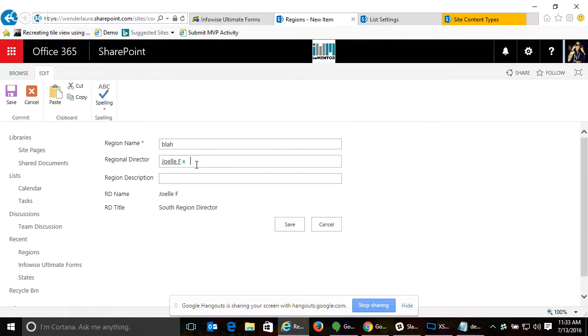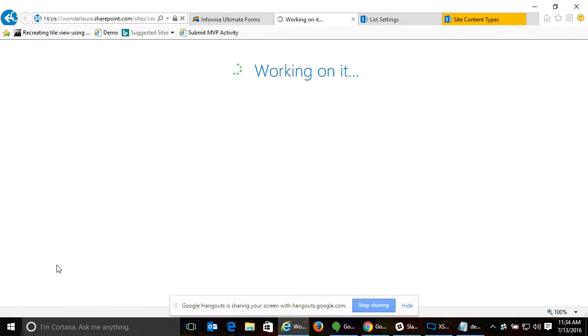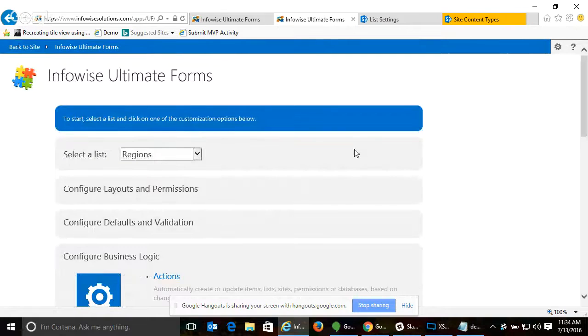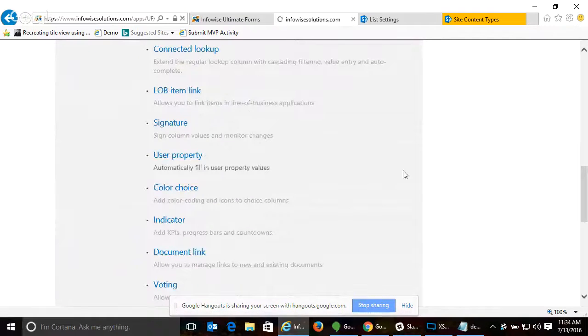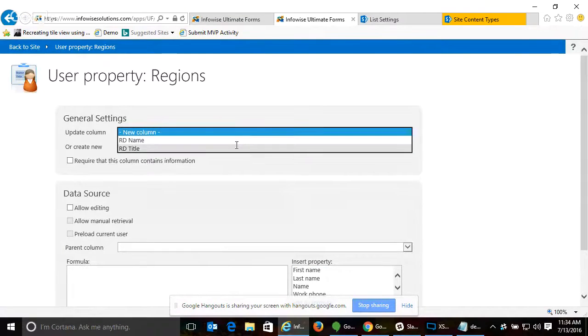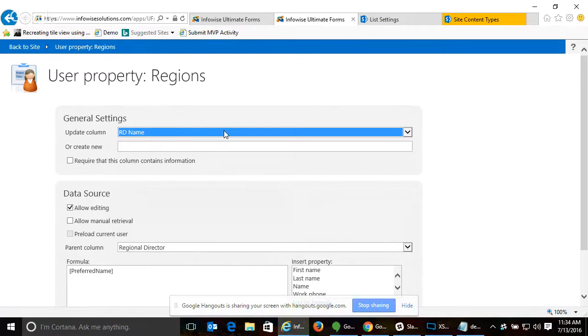So just whoever I pick in this people picker, it just dynamically shows it right there in the box, and they don't have to do anything, but they can at least see that their information is filled in. And of course, you can make it editable if you want. So I'll show you how I did that as well. I'm just going to go straight to InfoWise Ultimate Forms, go to regions, and I did that with the user property setting in here. Now I had to create these columns using this interface. So I couldn't create them as text columns ahead of time and then pick them from here. I created them using this, but then it put them in there as columns in my list.